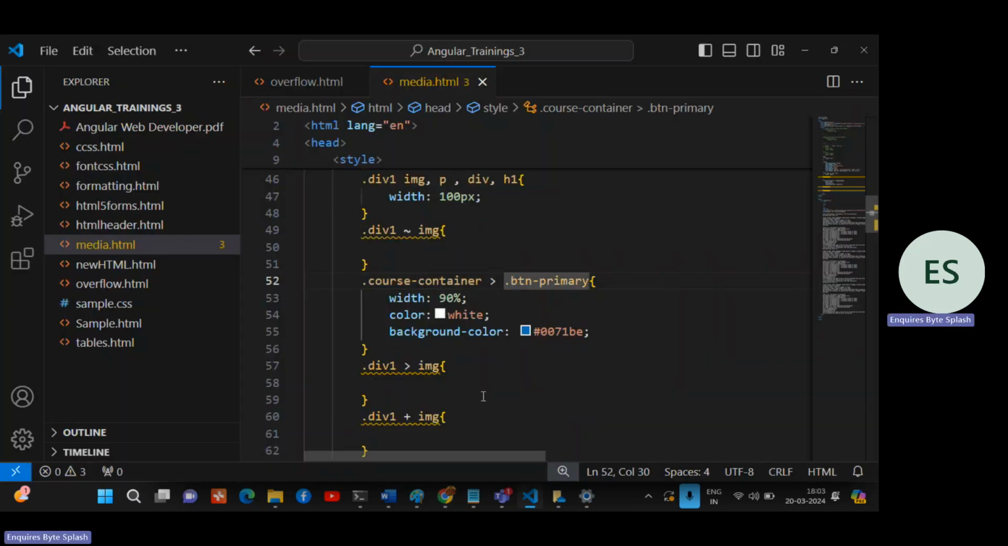So in real time, we need to use that. Just think about the scenario. You know the example of how to use it. Just explore any website. If you can find the same example, you can try to explore the same.